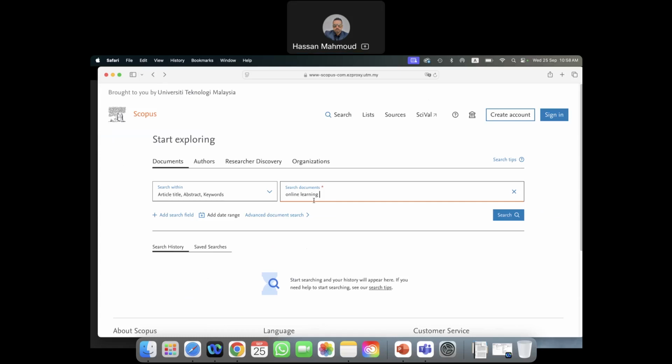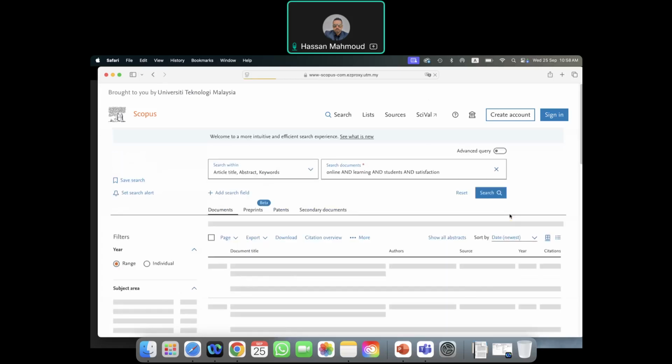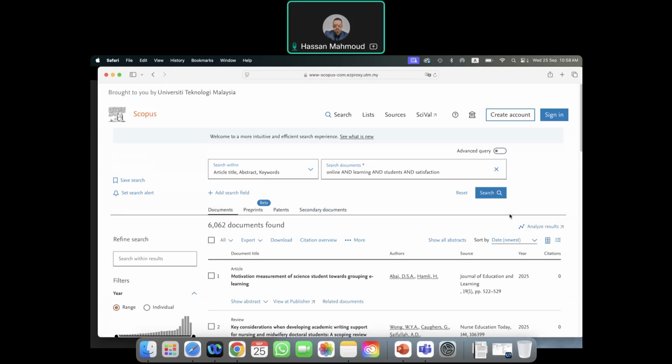Okay, so for example, we have online learning and, for example, student satisfaction. Okay, now we have a relationship between online learning and student satisfaction. And if we hit search now, we will see how the number of articles decreased from almost 200,000 to 6,000 documents. Okay, which is a reasonable number of publications because we have a relationship now. Now, after you hit search, always remember to save your search before you apply any criteria. You hit save search because you need to return to it later on.